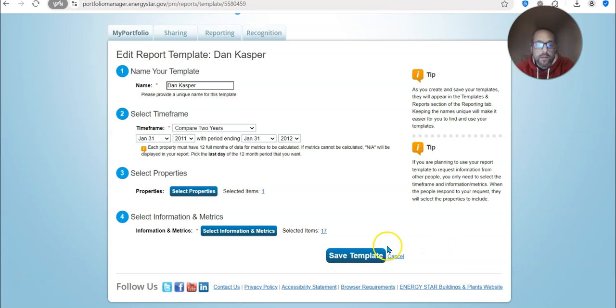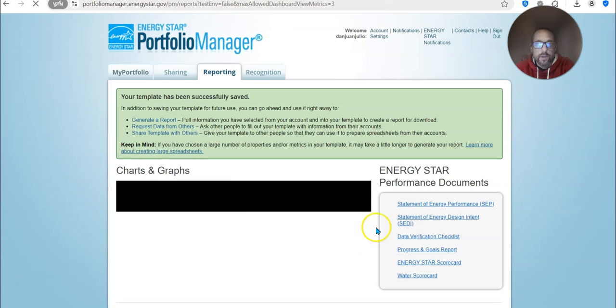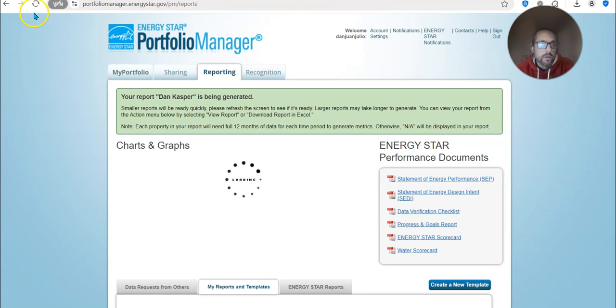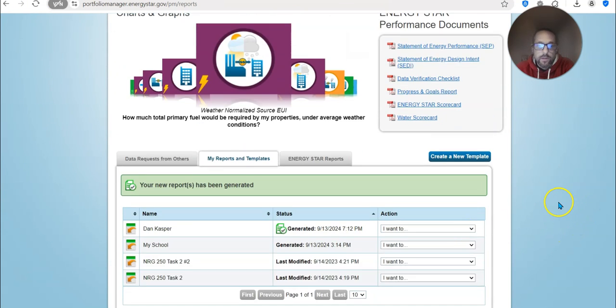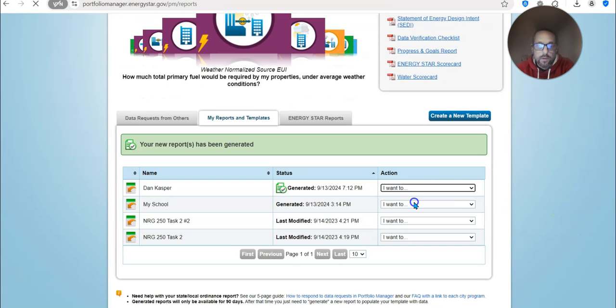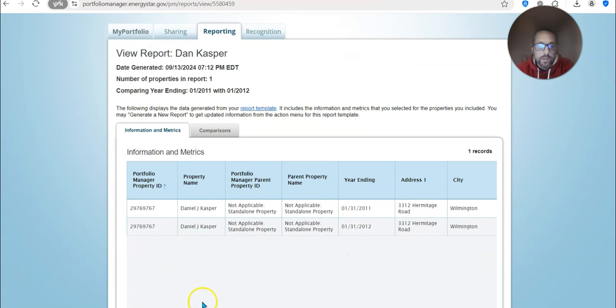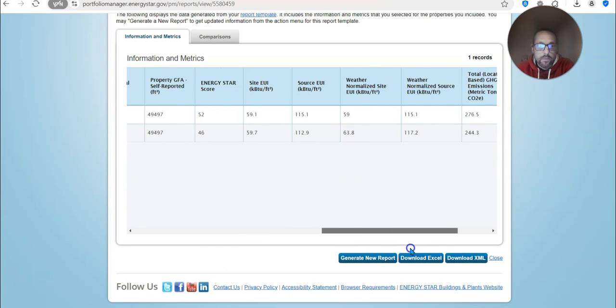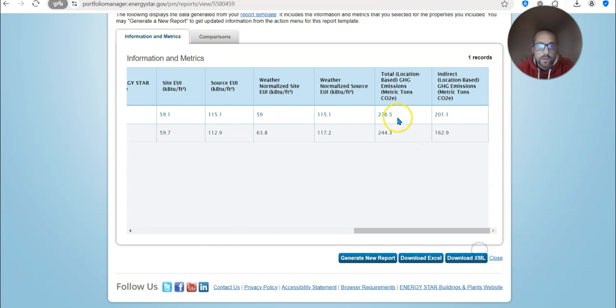So now you apply that, save it, and then run that again. And you'll see we might as well just run it real quickly since it doesn't take any time. Generate a new report, refresh. Let's look at our report. And you'll see we now have emissions in here. We should anyway. Yeah, so there's your emissions.